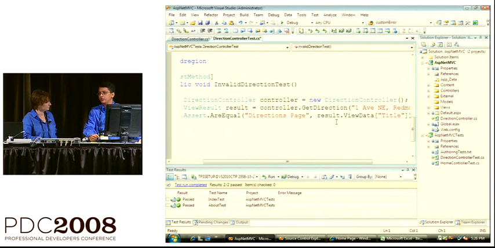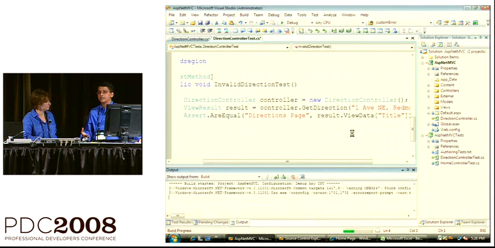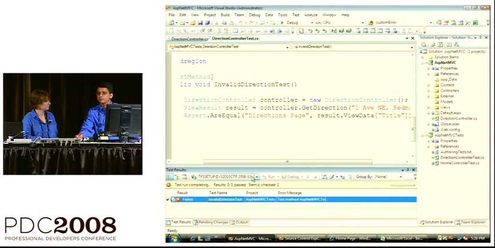The first thing I want to do here is run my test case. So I'm going to right-click on my code and run the new test case that I added. I expect this test case to fail because I've not implemented my type yet. I can see in my test result window that this test failed as I expected.